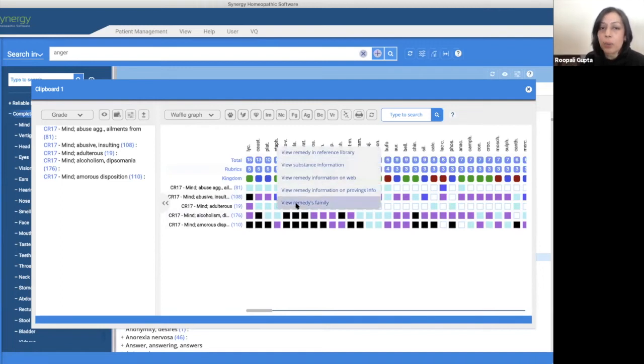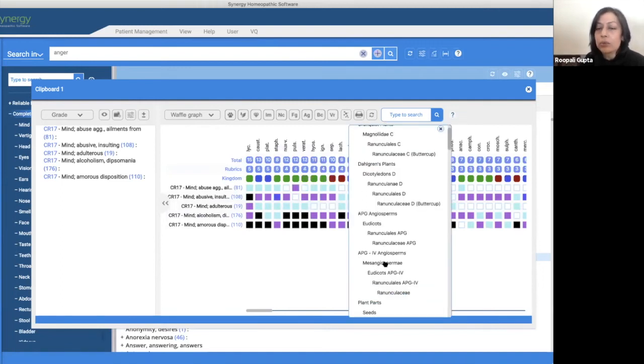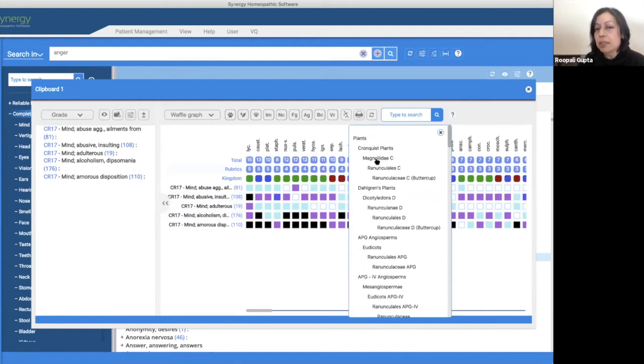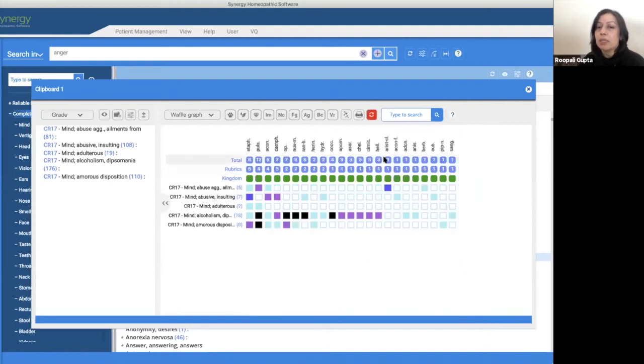So if we go back in here, you could do that for the order. You could do that for the subclass, depending on how you're practicing and what kind of information you're looking for. But for example, if I chose the subclass, then you would get a lot more because there are more orders in there and more families. But these are all remedies from subclass 1. So I hope that answers the question.